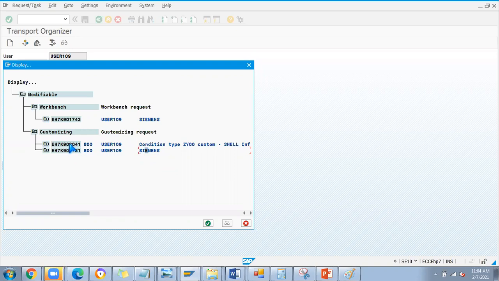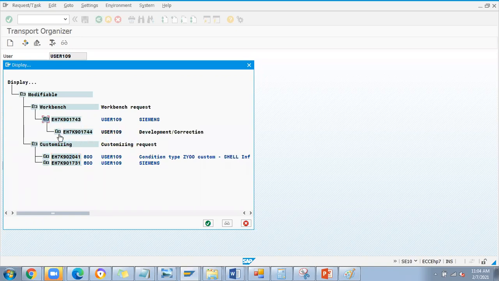Now I have created a new one. This new task got created under this user ID. Here you can see one workbench got created. How is this created? Somewhere he has done some cross client changes.